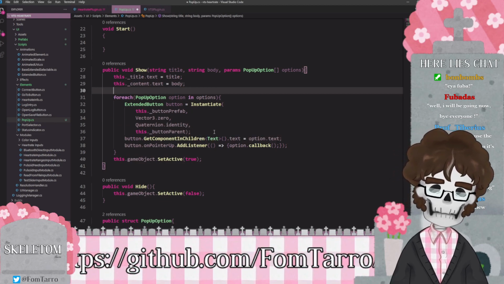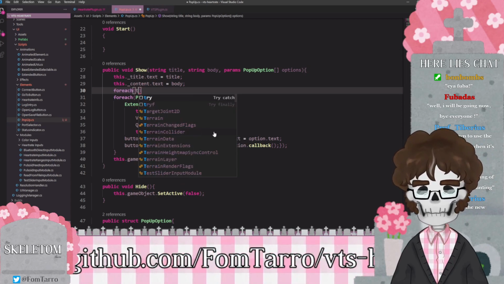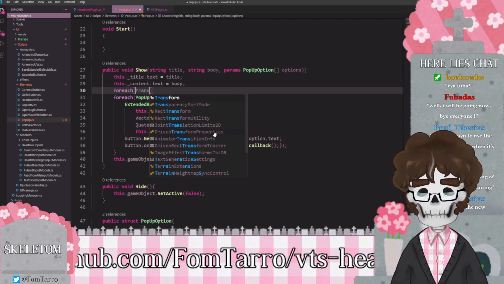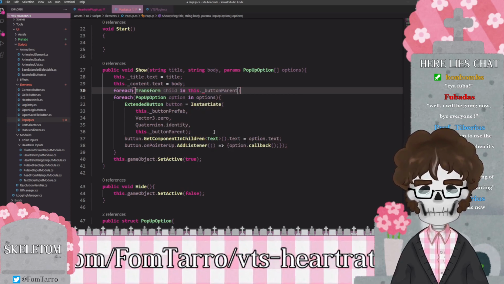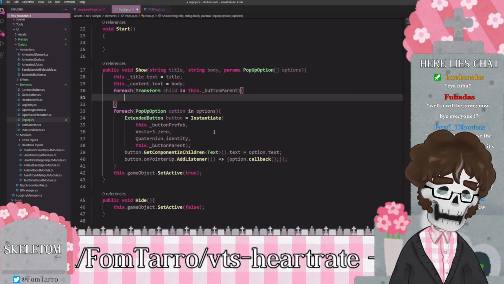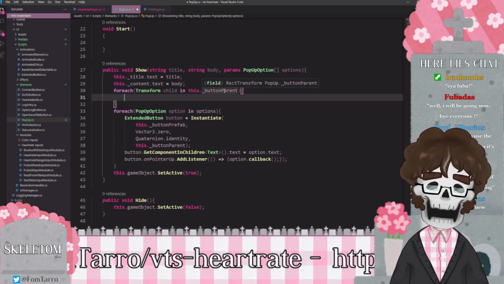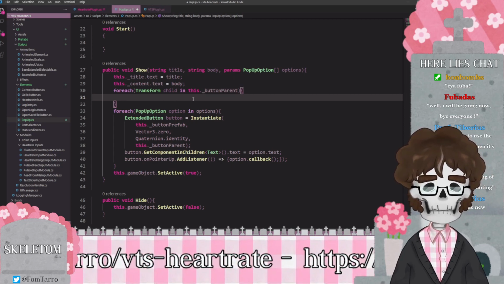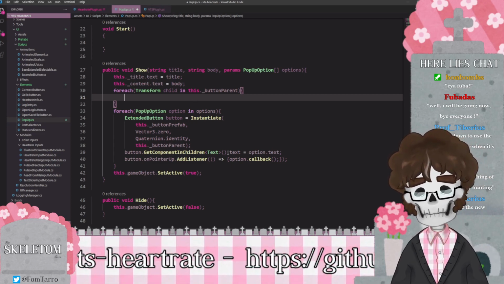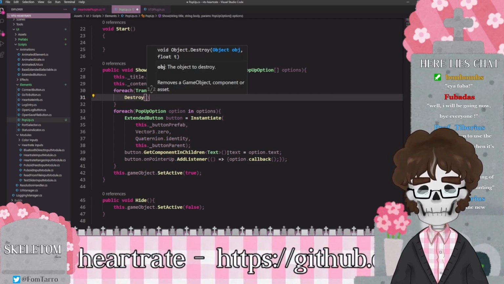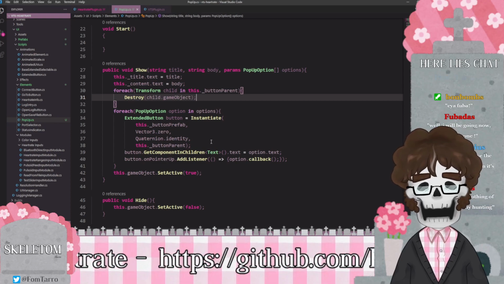I'm going to do foreach transform child in this button parent. A fun thing about Unity is that transforms are actually iterable objects. They don't teach you this in Unity school, but you can iterate over the transform, and it will give you all of its children. I don't know why, but it's very helpful. And then we're going to do destroy child.gameObject. So we're clearing that out.